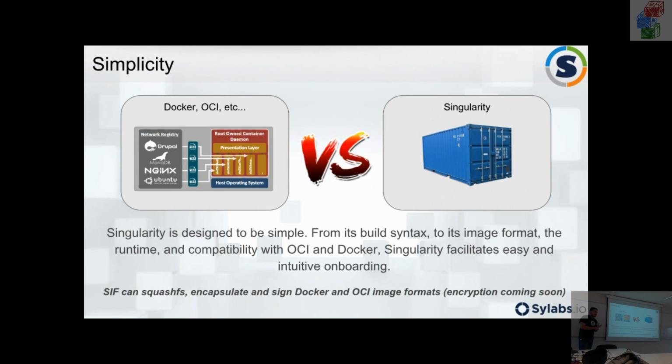Singularity is also designed simple, compared to how the cloud and all the new tools like Docker and OCI are really designed. Singularity, as a starting point, is just a single file image versus the layer format that all OCI compliant runtimes are using.